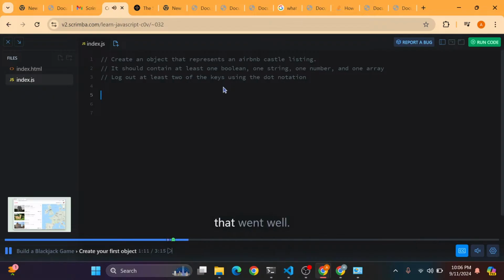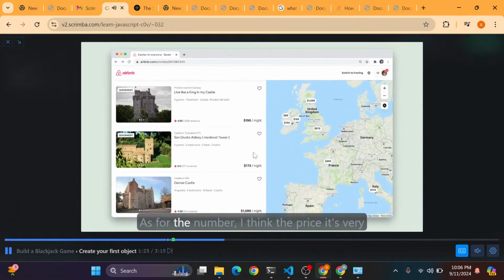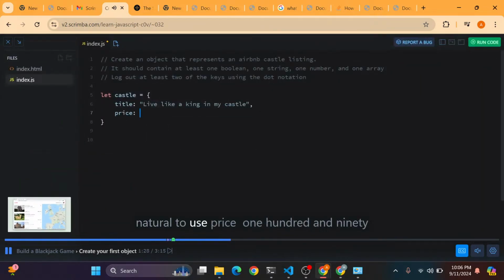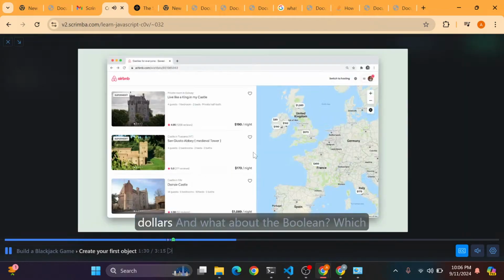Okay, hopefully that went well. Let's do this together. I'll do let like that. As for the number, I think the price, it's very natural to use. Price, $190. And what about the Boolean?